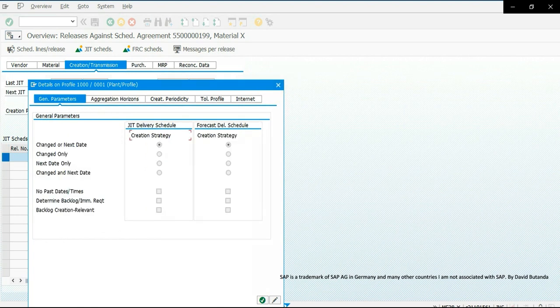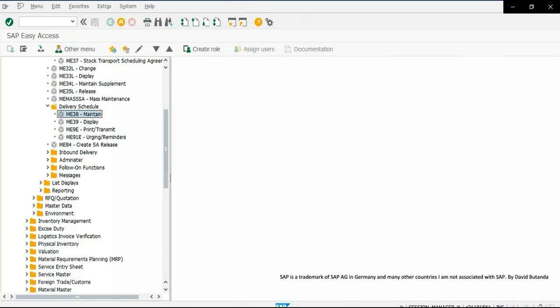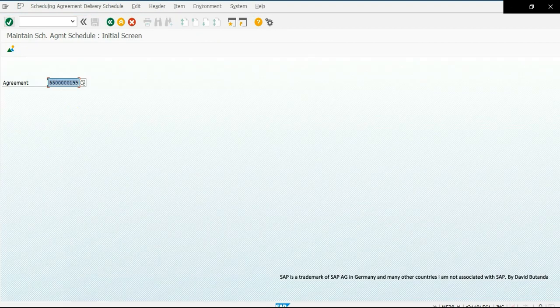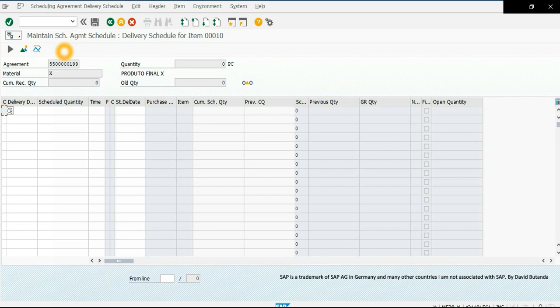So I am going to close this one, and this time I enter again emit38, same transaction, to maintain the delivery schedule. We can go by selecting and clicking on delivery schedule or by double click on this one. So I am going to select and click on delivery schedule.